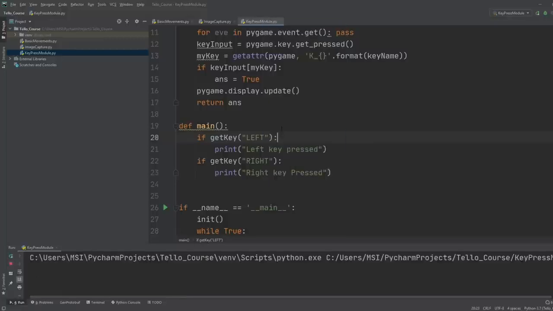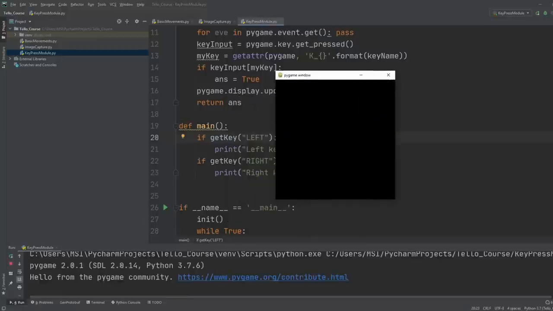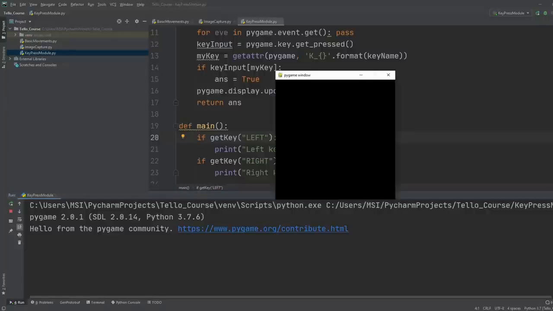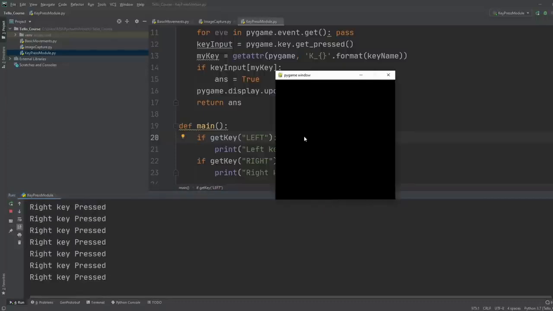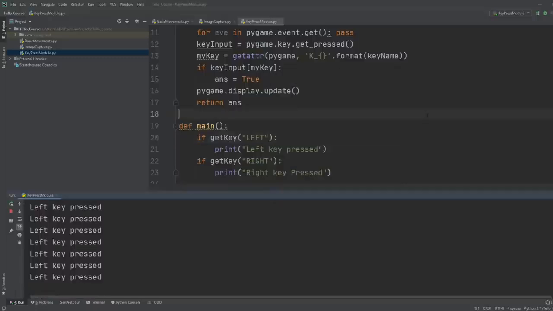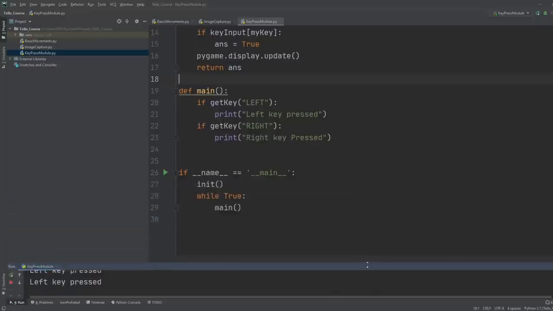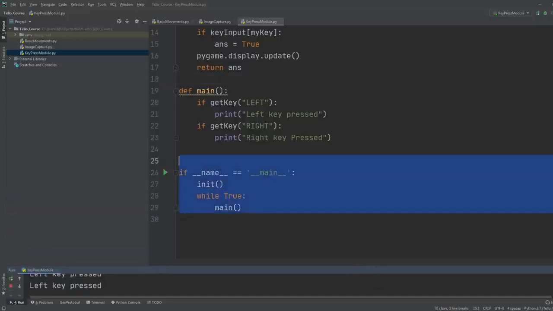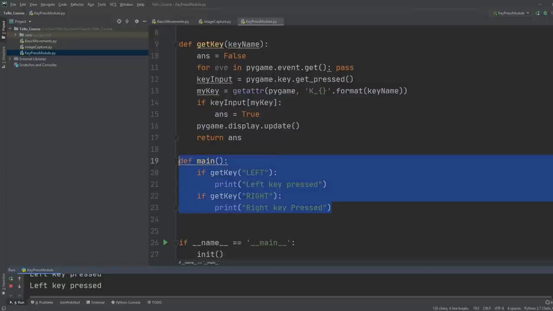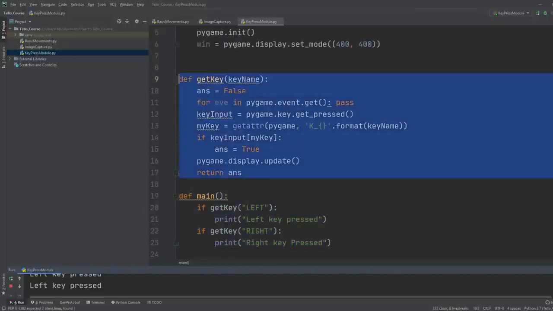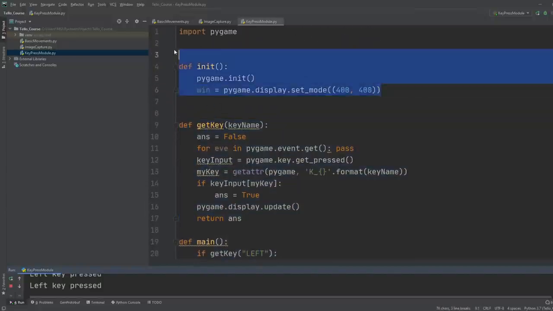So if I run it here, right now nothing is being printed. If I press the right key, it will say right key pressed. If I press the left one, it says left key pressed. So this is how it works. So what we can do now, this is a module. If we run it by itself, this will run over here. But we can use only this function and this function.